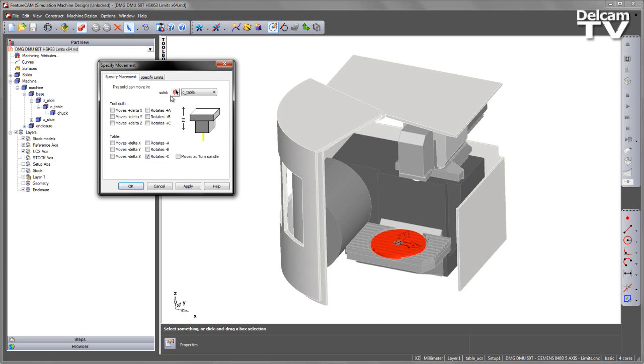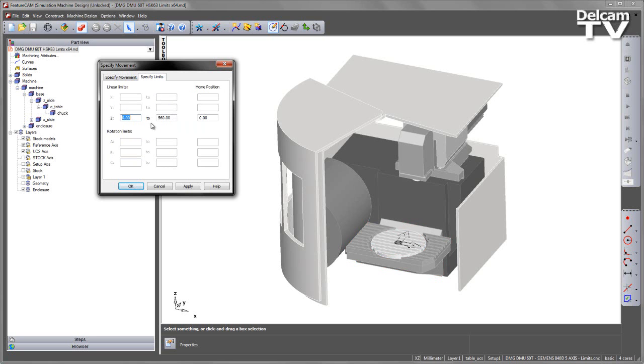If I go back to the specify movement, in this case I'm going to go ahead and select the Z slide. So I select the table itself, again you can see it moves delta Z. If I go to the specify limits now, you can see here that we've set linear limits, and we've got linear limits of between 0 and 560. With its home position, so its current location, which is relative to this table axis, is set at 0.